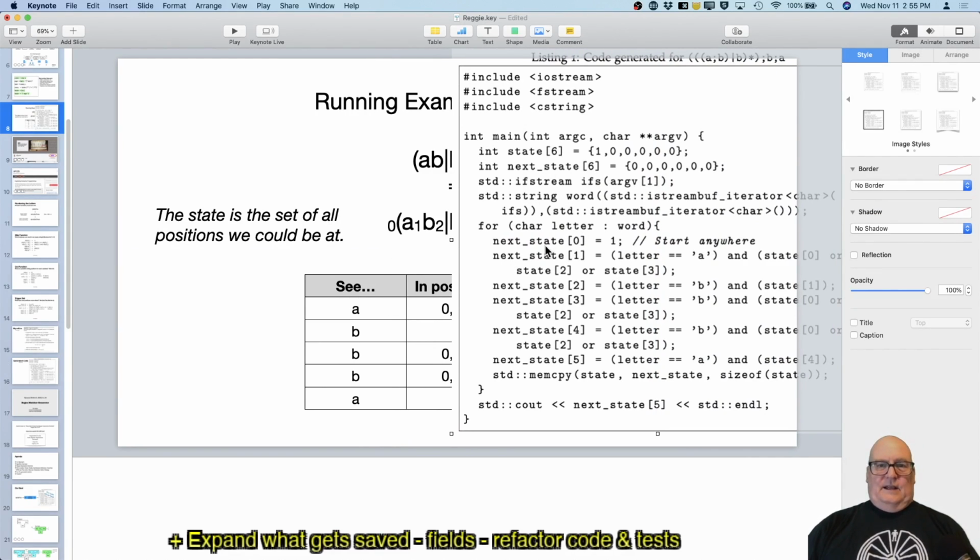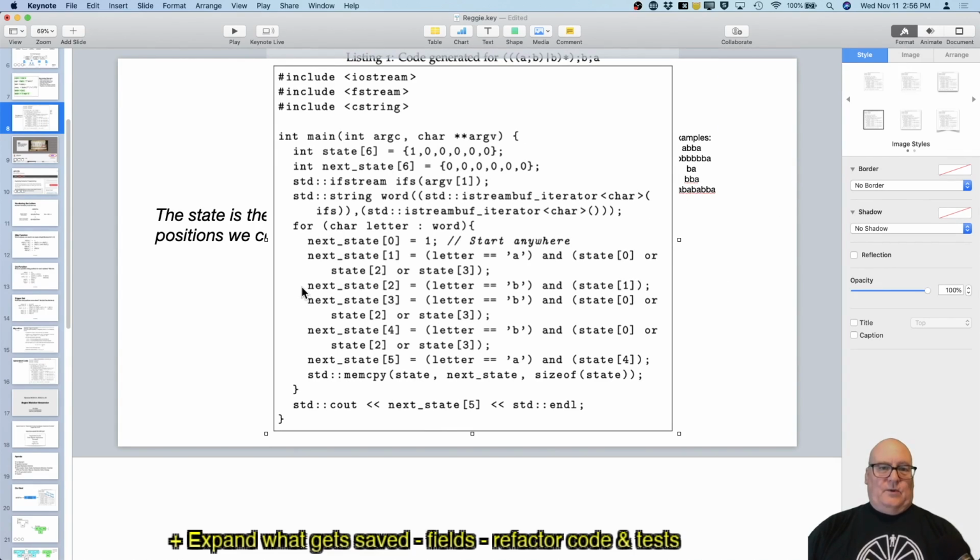Okay. Anyway, in here you can see state 0. You start at, you go to 1. Okay, maybe this is more interesting. You can go to state 1 if you see a 0 and you're in state 0, 2, or 3. So the next state is saying, where can you go next? If you're in state 1 and you see a B, you definitely can go to state 2. But if you're in 0, 2, or 3 and you see a B, you could go to state 3 and so on.